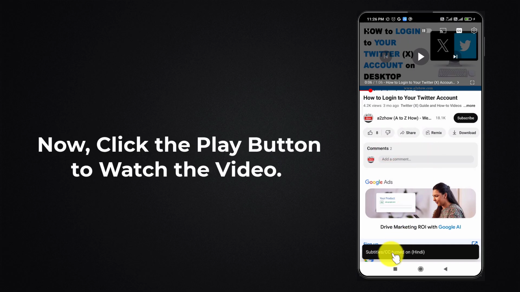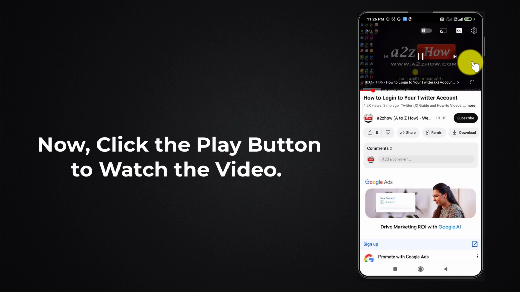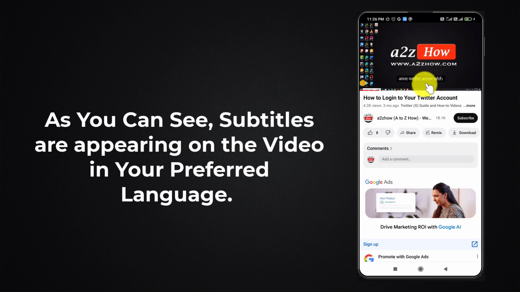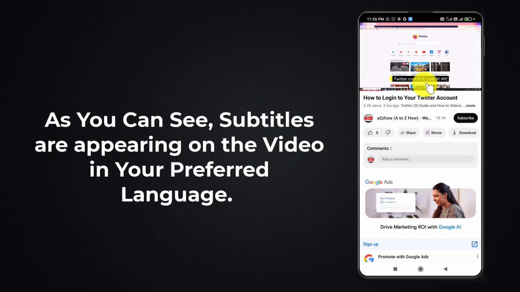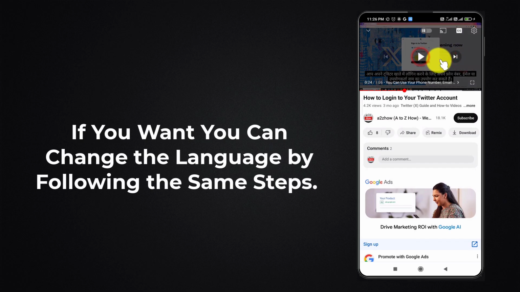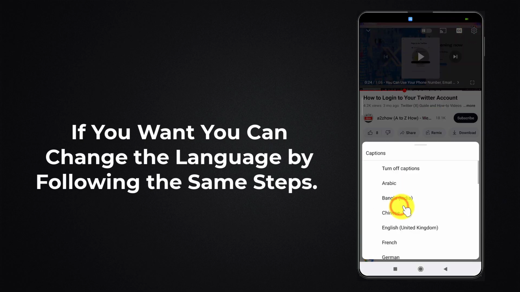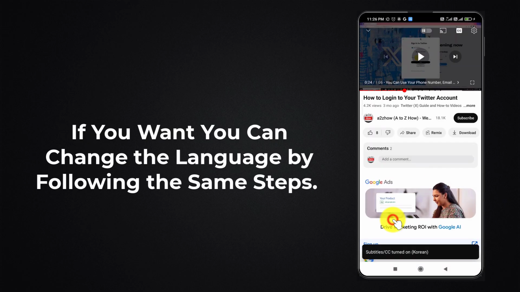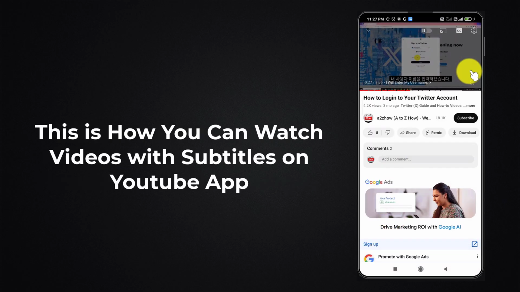Now click the play button to watch the video. As you can see, subtitles are appearing on the video in your preferred language. If you want, you can change the language by following the same steps. This is how you can watch videos with subtitles on YouTube app.